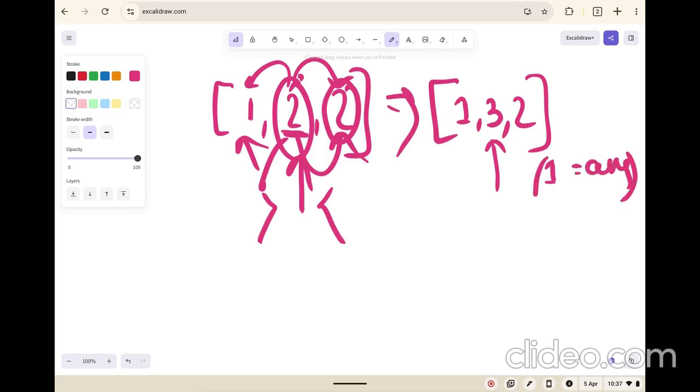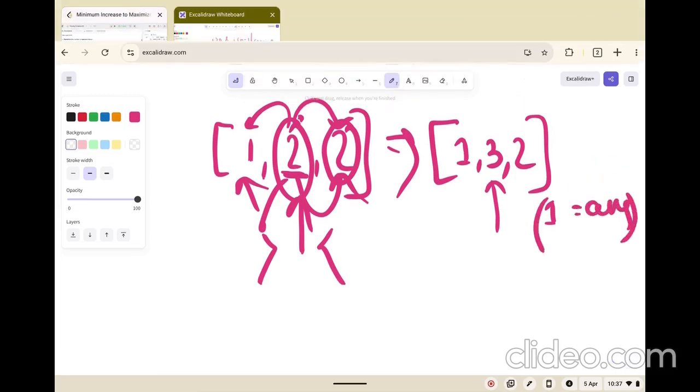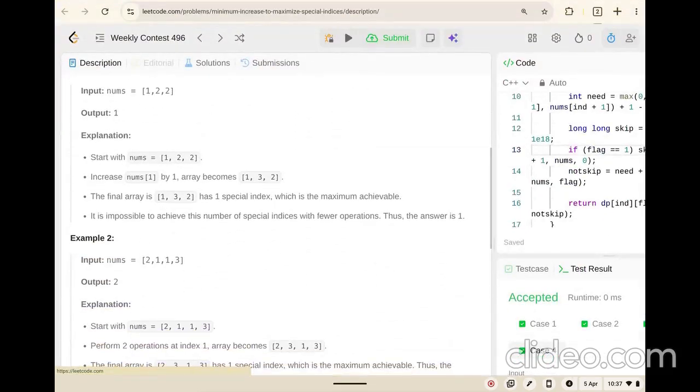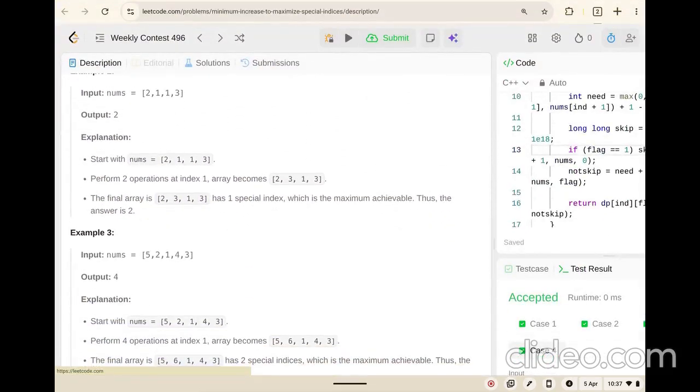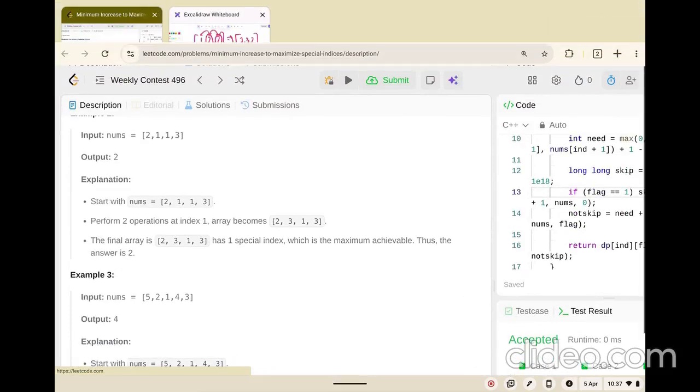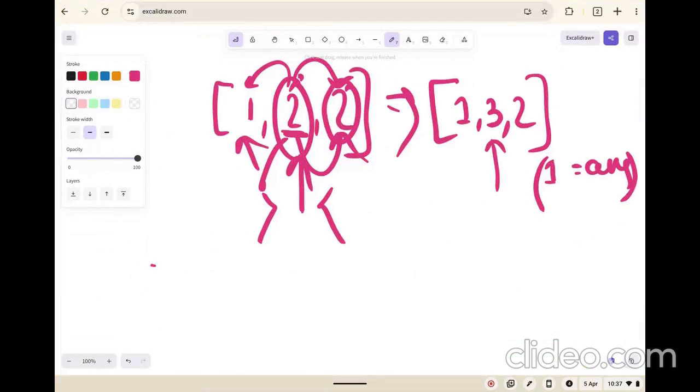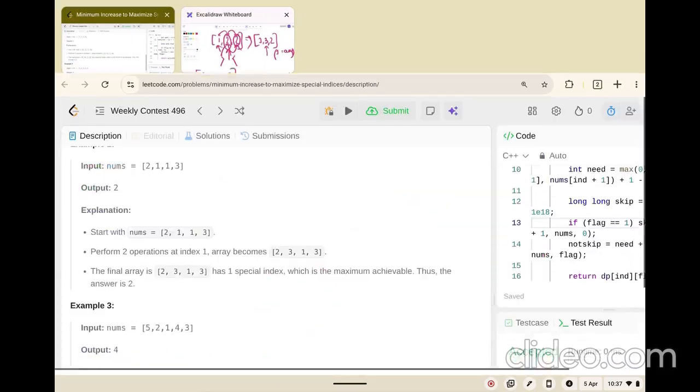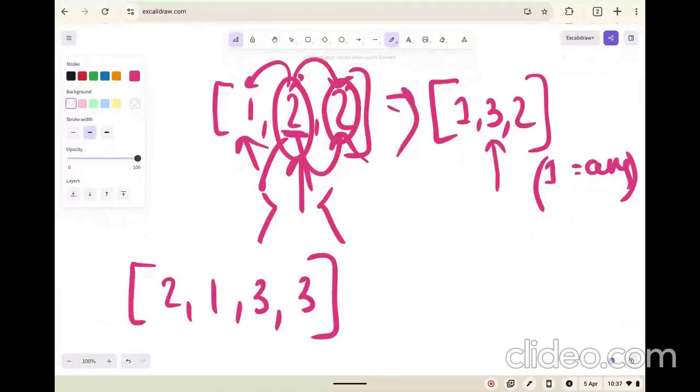All right, let's move to the next test case. The next test case is 2 1 1 3 and 5 2 1 4. Let's take 2 1 1 3 only and try to understand it. Very sorry for the mix-up, it is 2 1 1 3. To make the elements special, what are the possibilities? This could be a special index or this could be a special index. How many special indices could there be? You need to maximize the special indices as well.